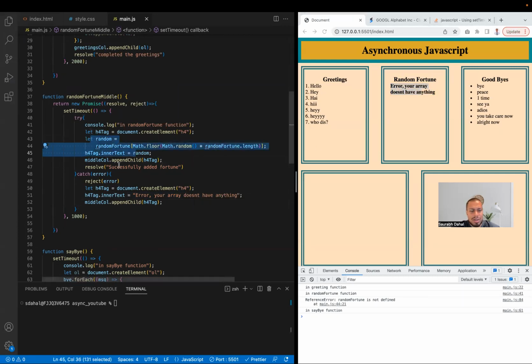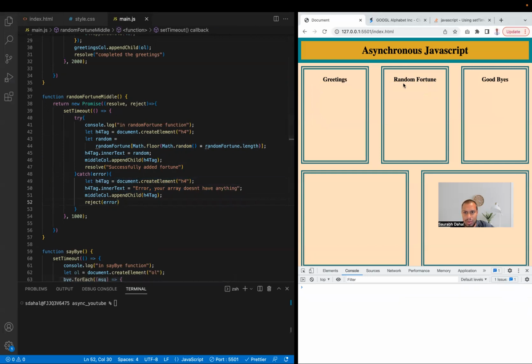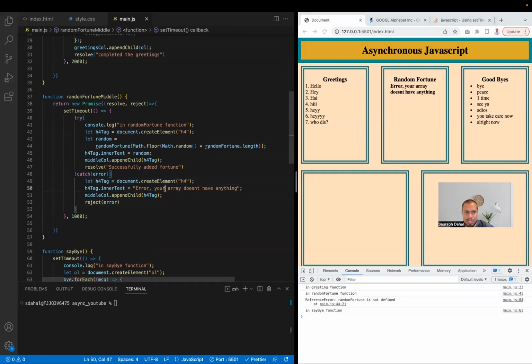So it's going to try this code. And if anything doesn't work perfectly, if there's any errors, it's going to actually hit the catch. And whatever error happens, it's going to reject with that error. But it'll also append this HTML right in this box saying this message, error, your array doesn't have anything. It'll put that here. Cool.